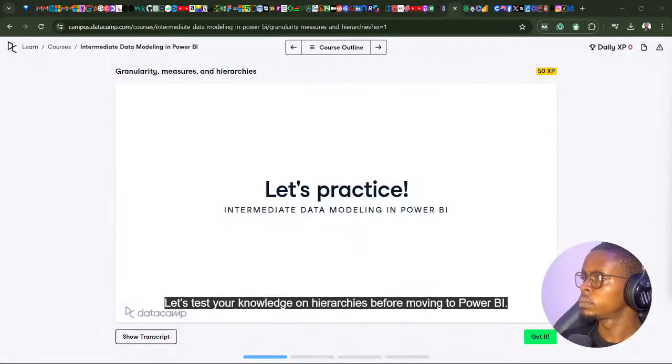Let's test your knowledge on hierarchies before moving to Power BI.